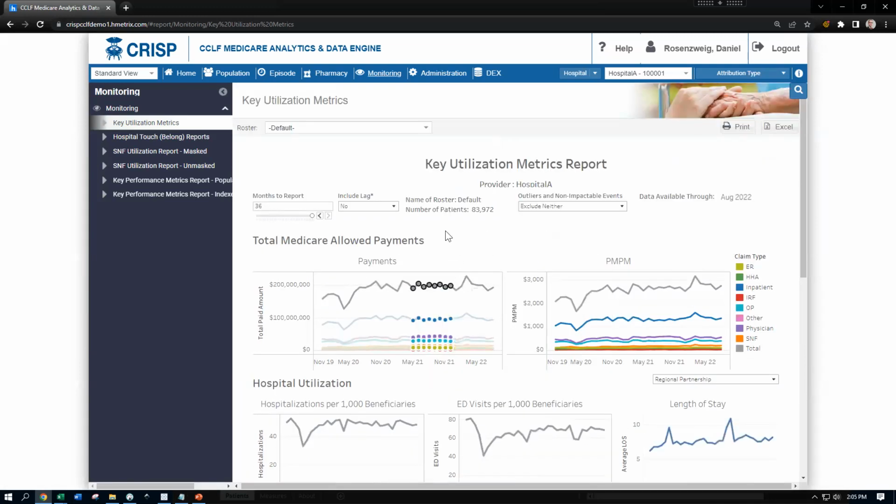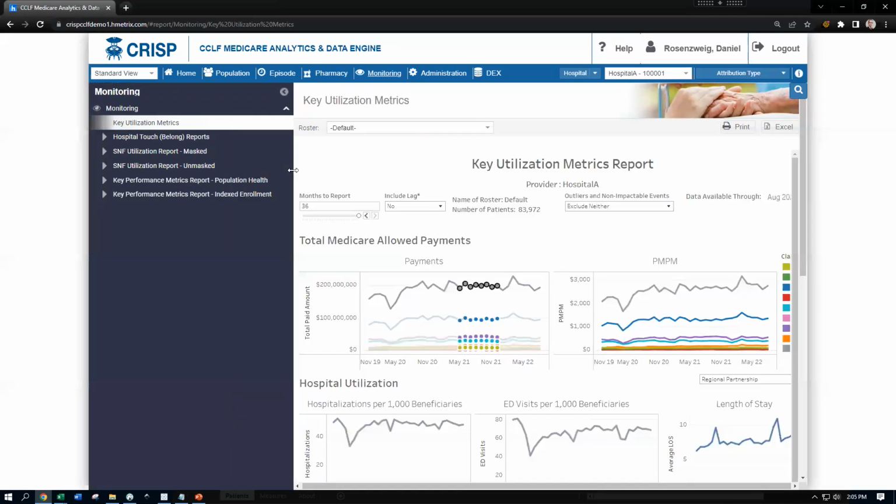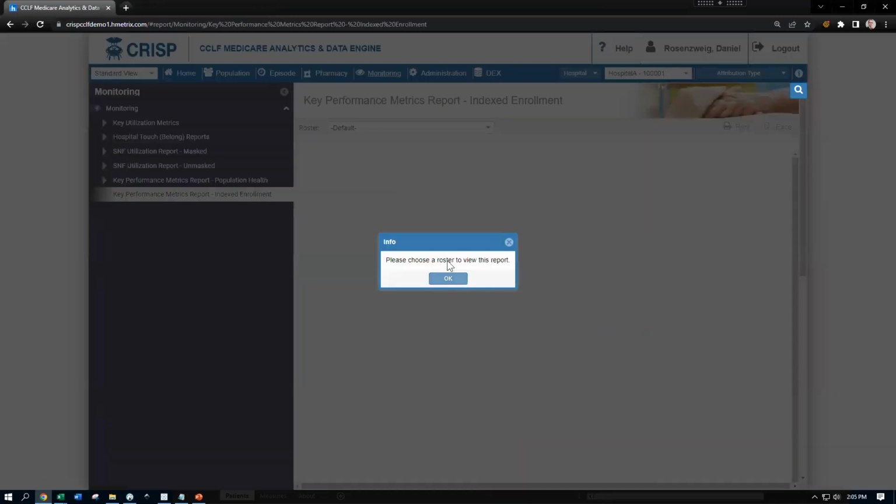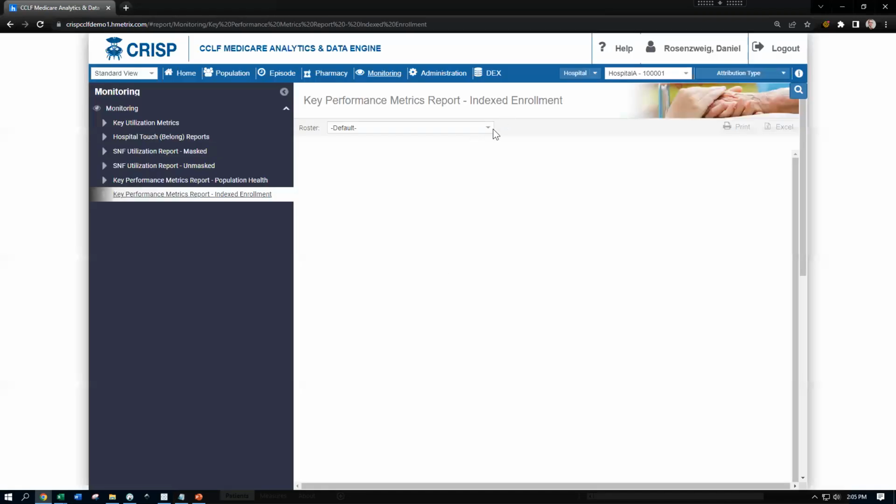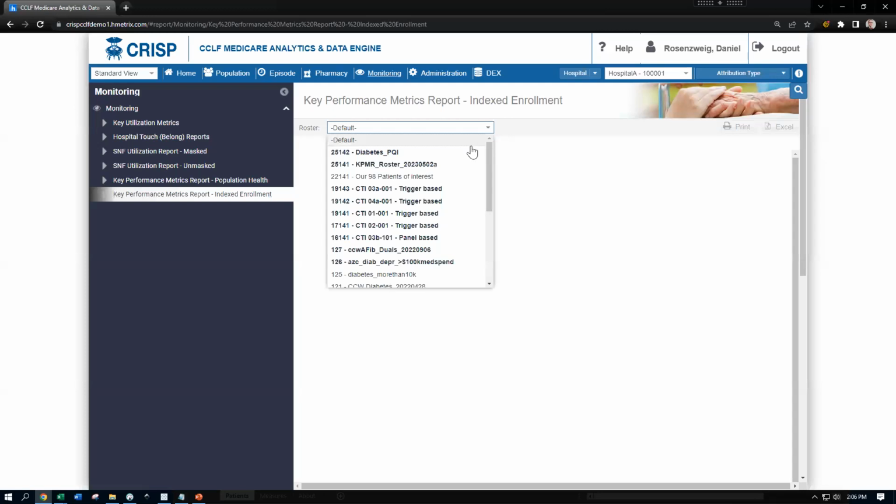And so one reason that I wanted to start with this key utilization metrics report is that this was the template that was used to create the two key performance metrics reports. So we'll start with the index enrollment. And you can see here that whenever you navigate to this report, it prompts you to select a roster in order to view this report. And that, of course, is by design.